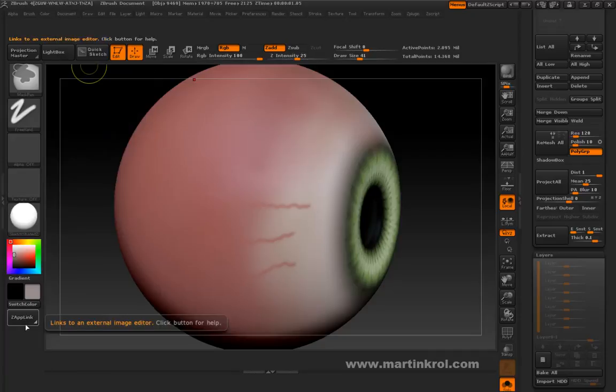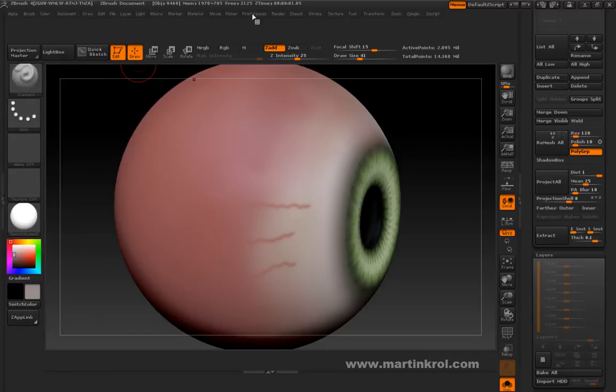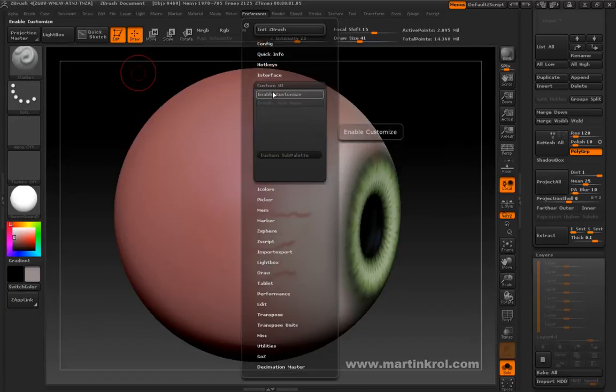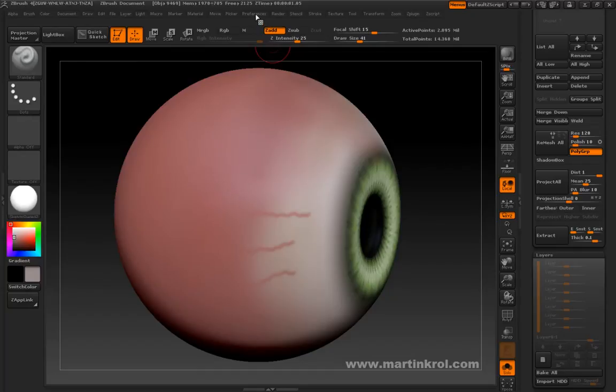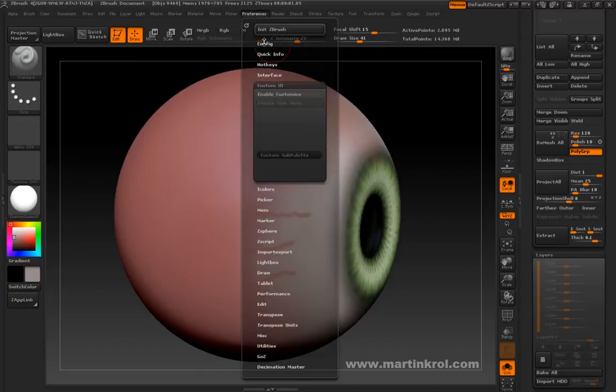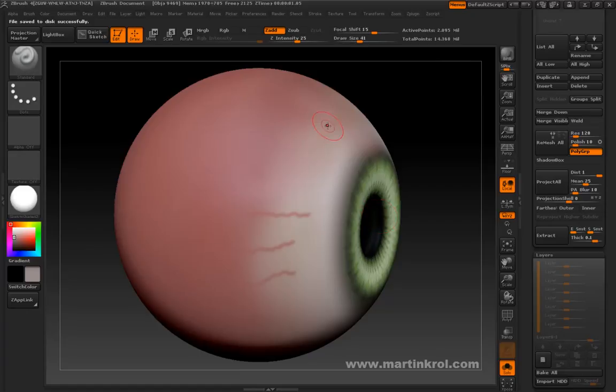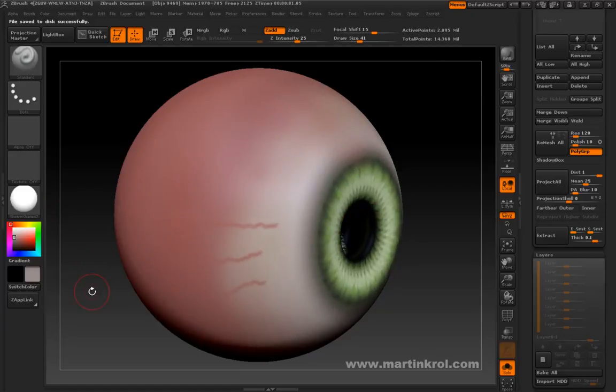I'm just going to leave it here. And then what you have to do is go back to preferences, enable customize, and just turn it off. And of course your icon is going to be here. Now if you want this to be saved for next time, make sure you go to config and just store config. And next time you open up ZBrush, this icon will be here.